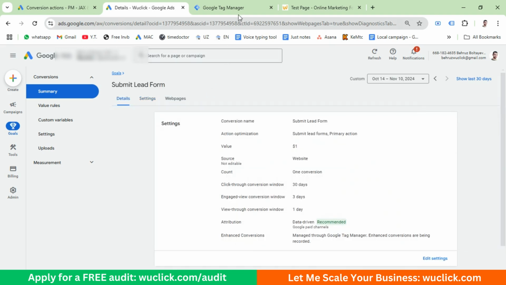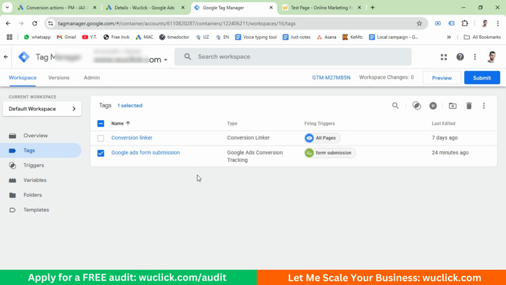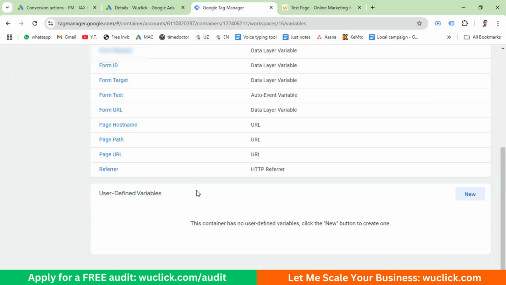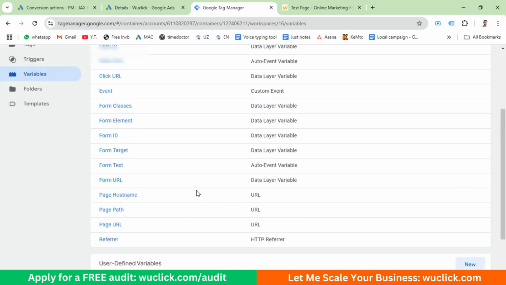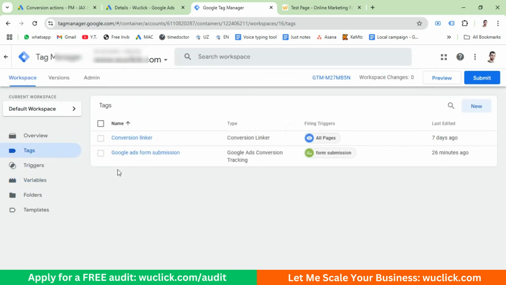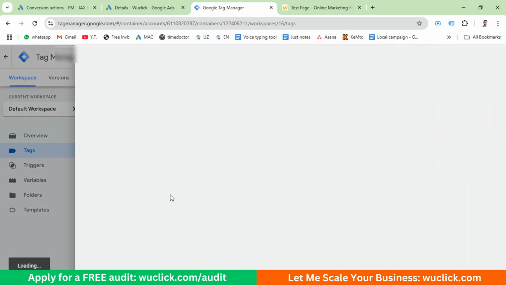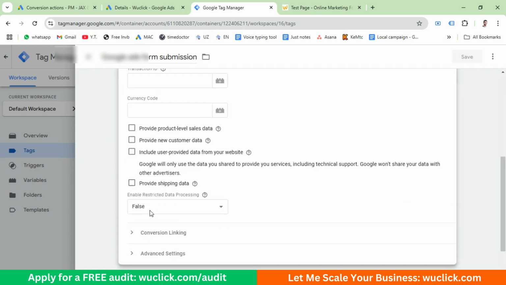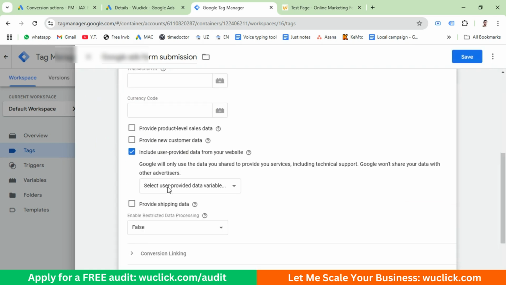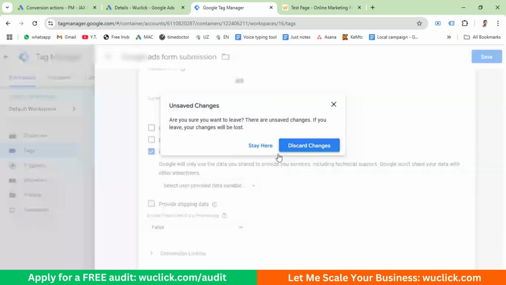And we're going to go to Google Tag Manager and create our user provided data. For that, we need to go to variables, and I'm going to quickly show you what variables user provided data can include, and that user provided data is going to be attached to the tag which you have created. We have only form submission and Google Ads form submission, and we need to attach it through this field, include user provided data, and if you create a user provided data variable, that should be somewhere here. So let's create our user provided data.